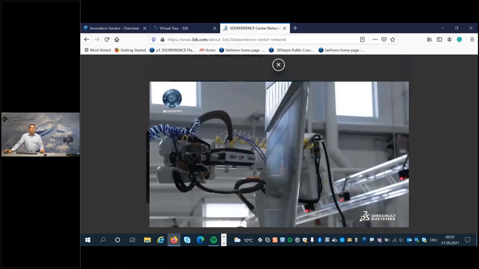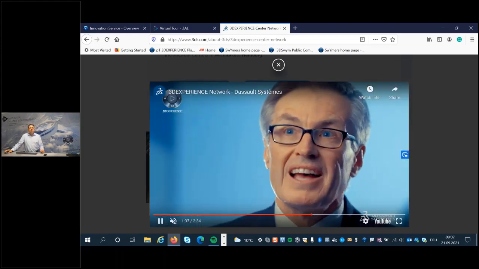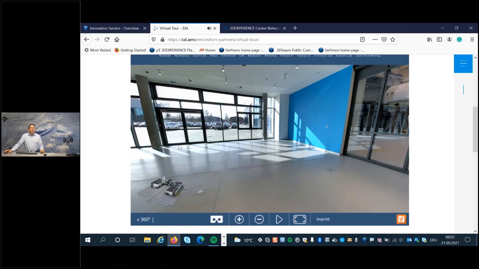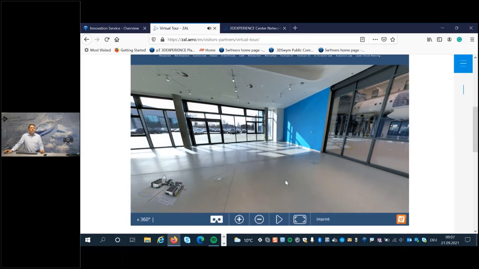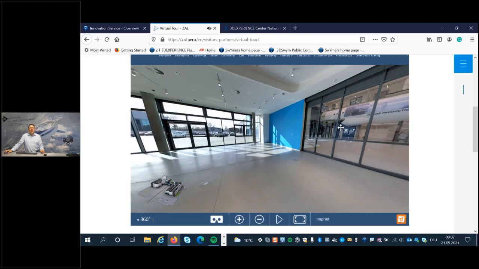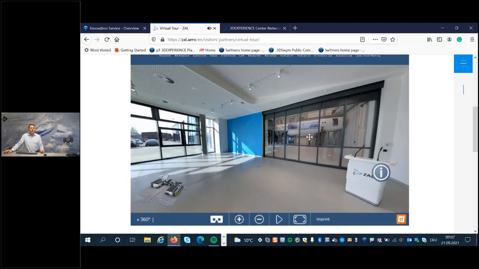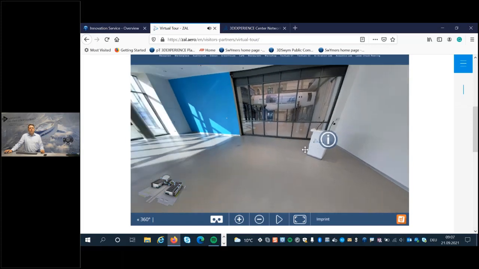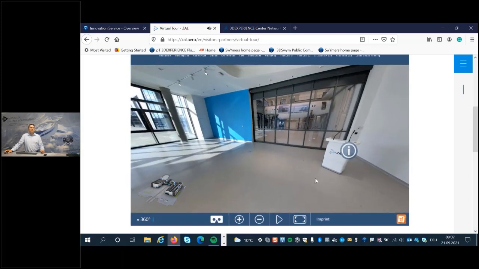As I said, these are the centers which we have, giving you a bit of an overview. So this is the ZAL in Hamburg. It's a beautiful location, giving us a lot of space as well to run workshops, these innovation projects, but also, of course, host events. We have an auditorium.